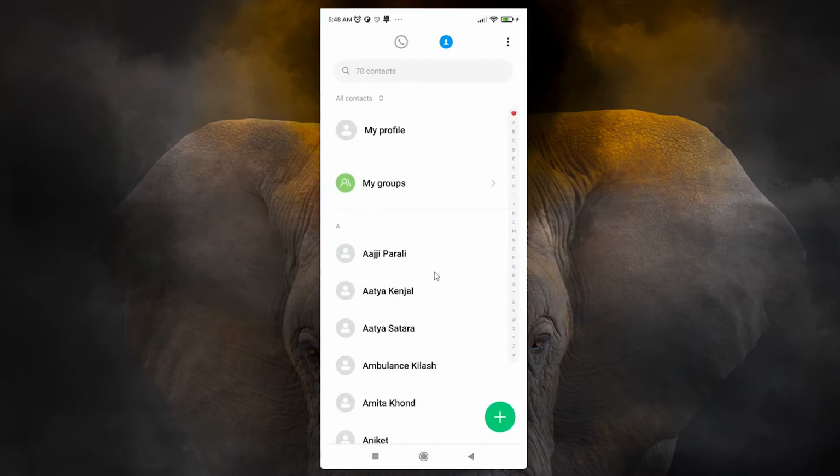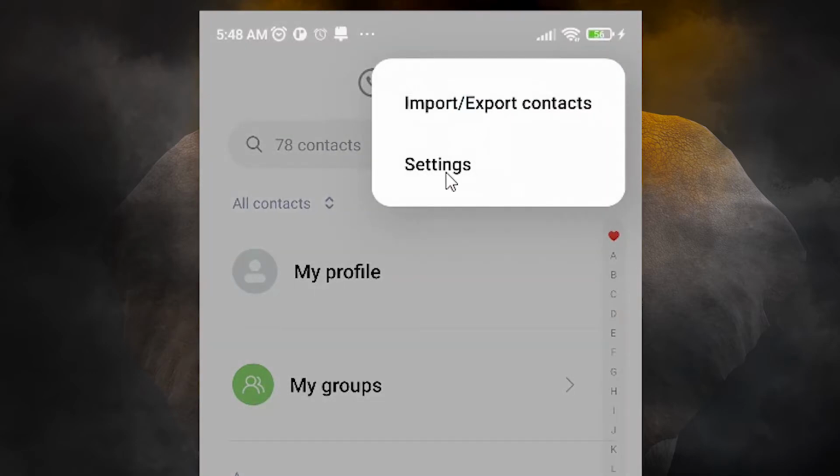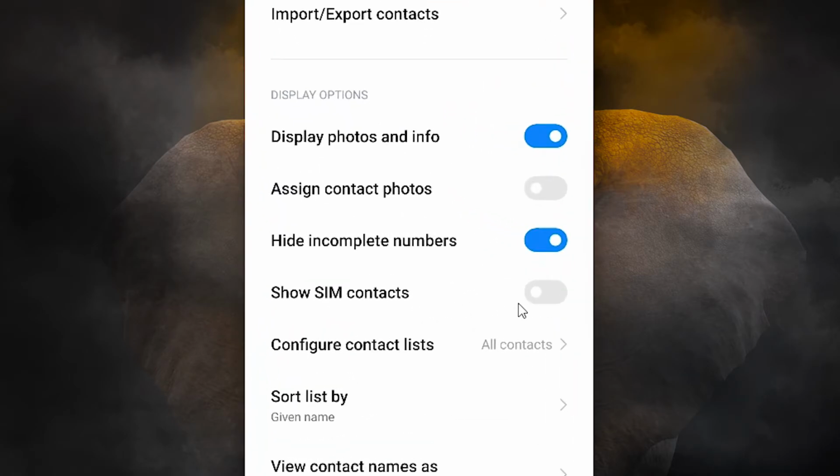Okay, and if you're using an old mobile, then just long press this button, continuously long press this button, and your settings are open. And if you're using a new Xiaomi mobile, then just go to these three dots at the top. Okay, and just go to the settings. Okay. And if you're using an old mobile, here just click on the display preferences, and after that you find show SIM contacts. I'm using a new mobile on new display, so I just click on show SIM contacts here.